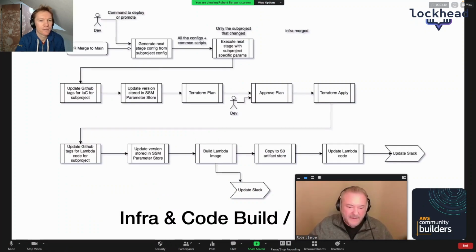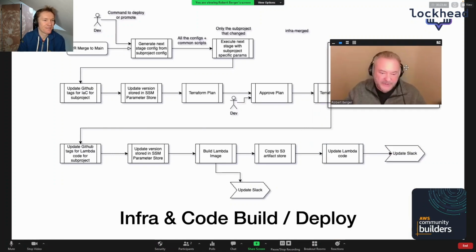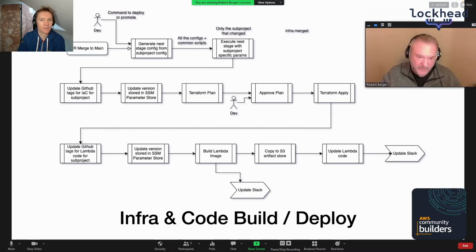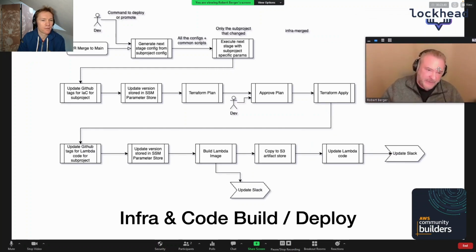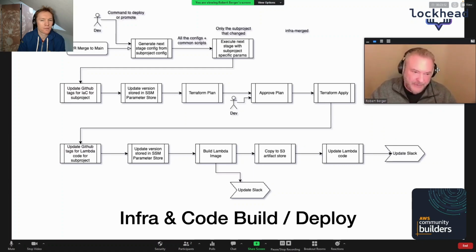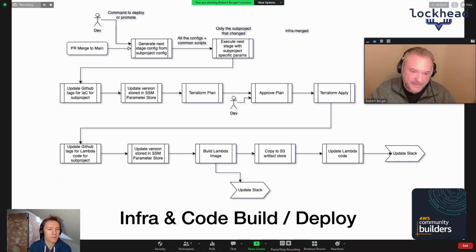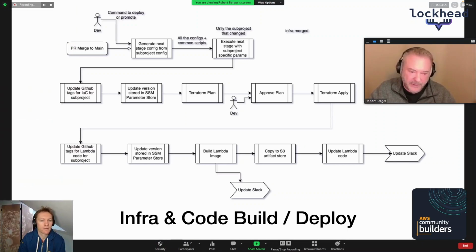So this is kind of the big picture of our pipeline, doing everything. It's showing from the point where you do a PR merge to main, which is the main thing we use to trigger the full pipeline. You do have the option of selecting either just an infrastructure deploy, a code-only deploy, or both. And this example is showing a full infrastructure plus code deploy.